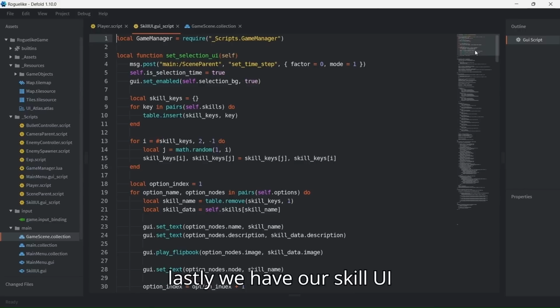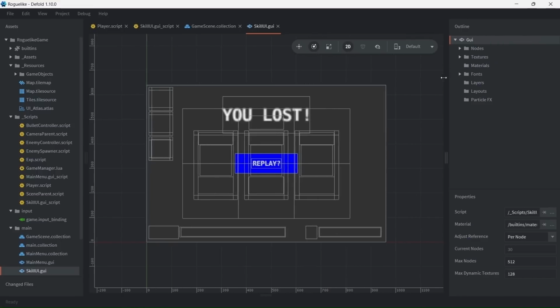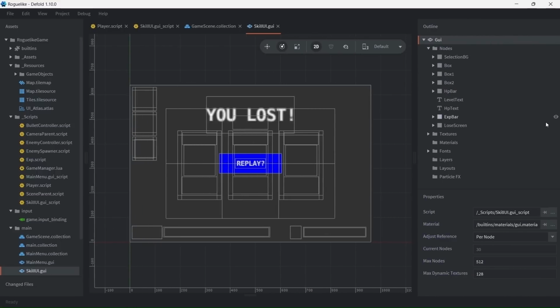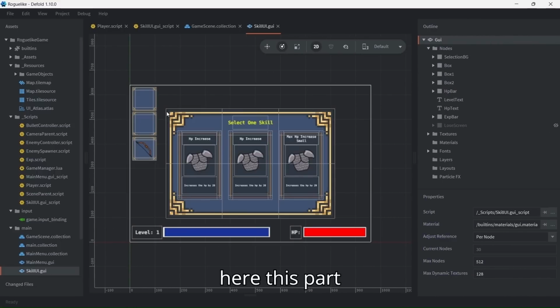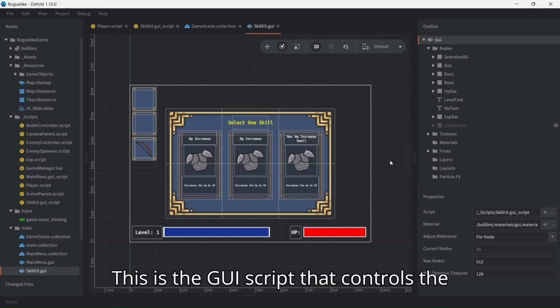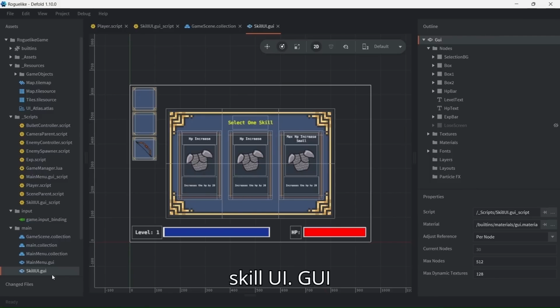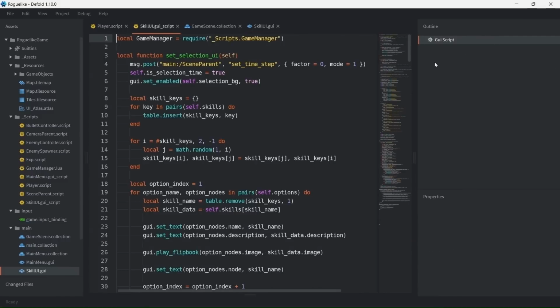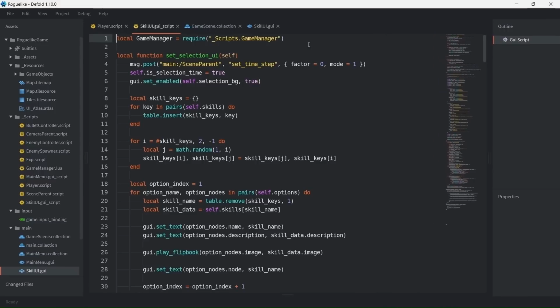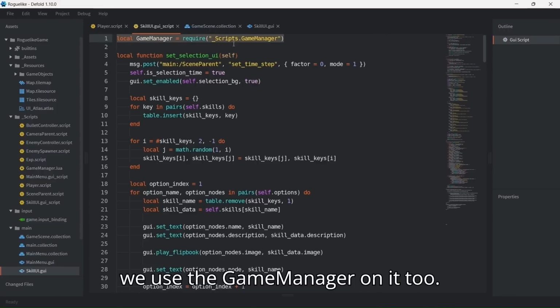And lastly, we have our skill UI. This is the logic we use here. This part. This is the GUI script that controls the skill UI. We use the GameManager on it too.